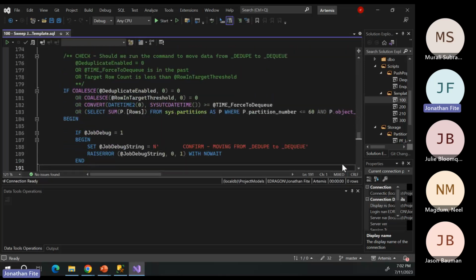There we go, some actual code. So this part checks, should we run the command that runs from dedupe to dequeue? The reason this runs backwards is because when you're doing partition swaps, your target must be empty. And so you'll see that a lot in the procedures that this runs when we get inside them, that it checks its landing zone first, and then it does the move.